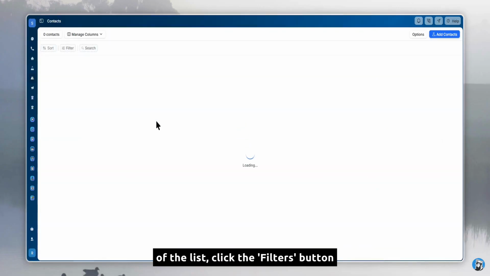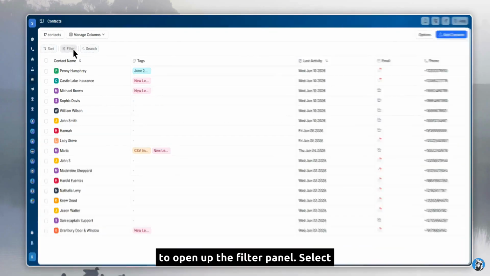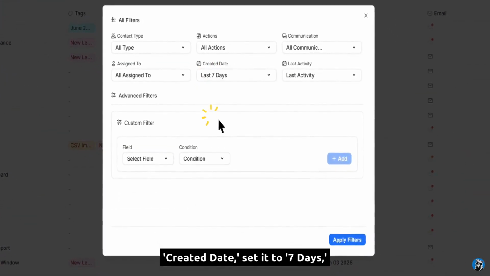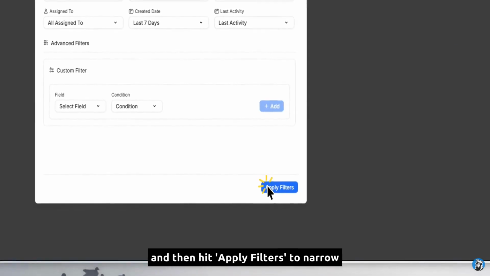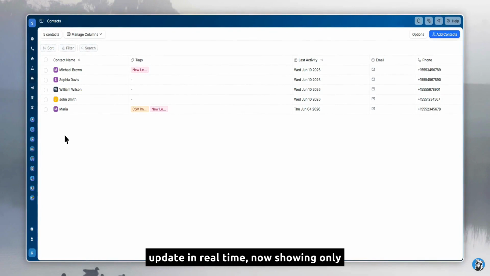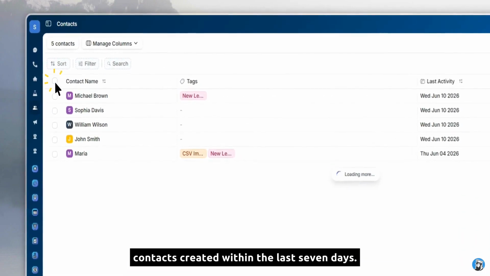At the top of the list, click the Filters button to open up the Filter panel. Select Created Date, set it to 7 days, and then hit Apply Filters to narrow things down. You'll see the contacts list update in real time, now showing only contacts created within the last 7 days.